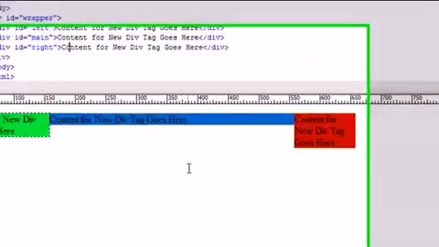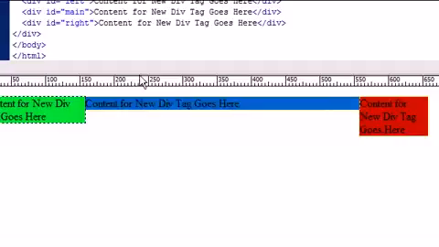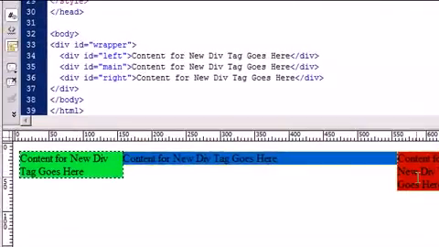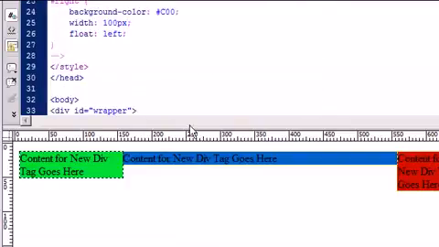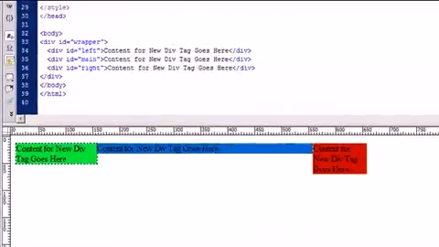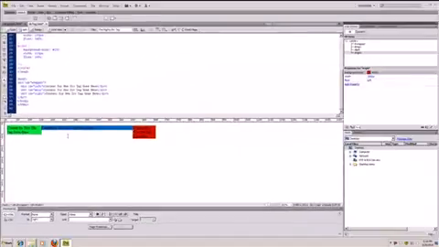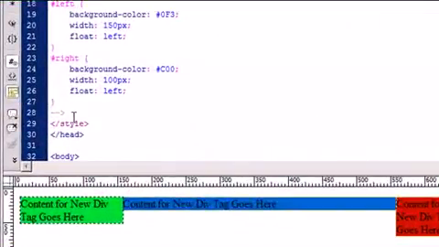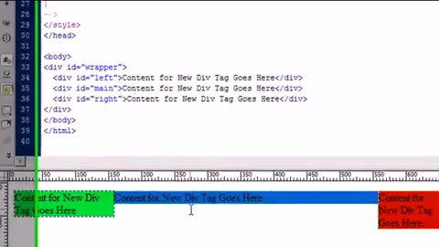Now, you see what we've done here is made it so our div tags now will not be below each other, but they will float. So that is how we create div tags, and we apply some background color styles to them and widths to them, and we allow them to float.